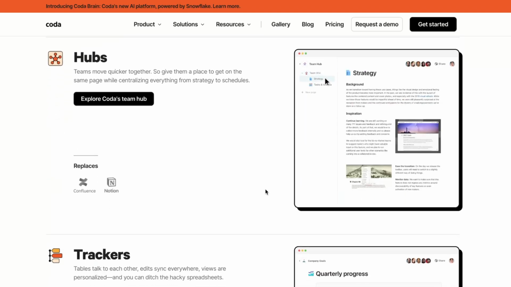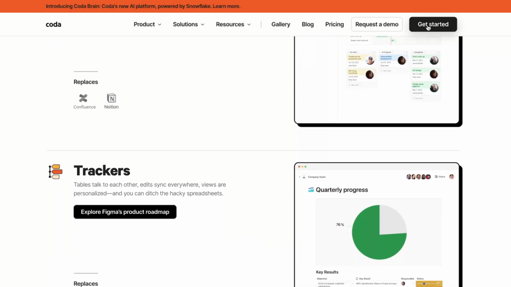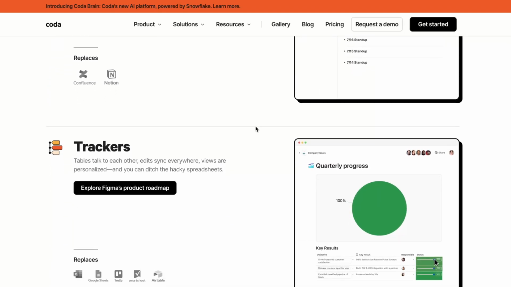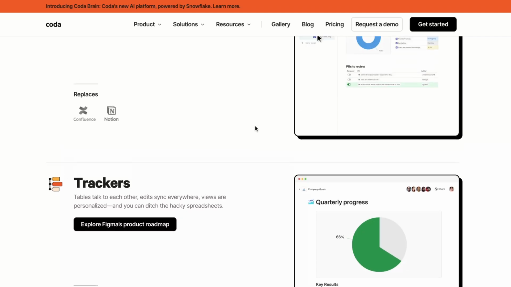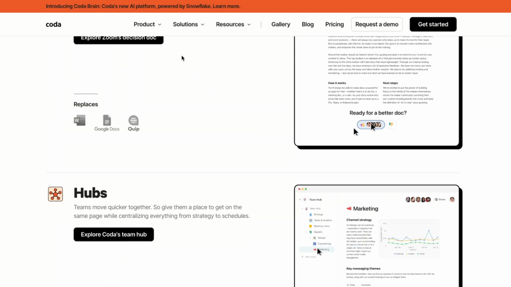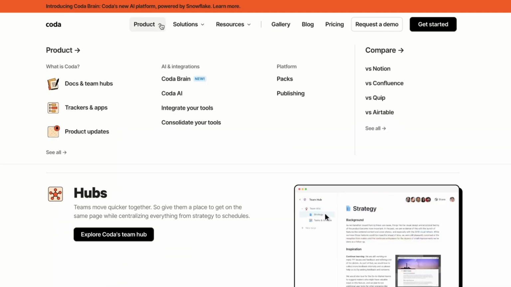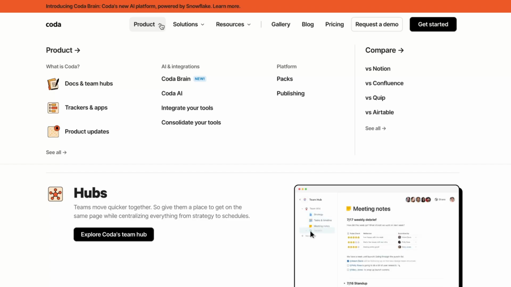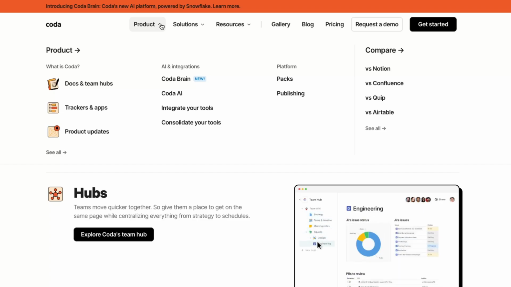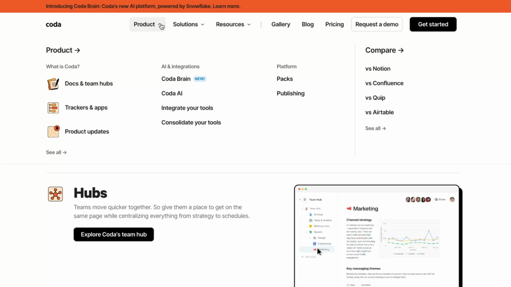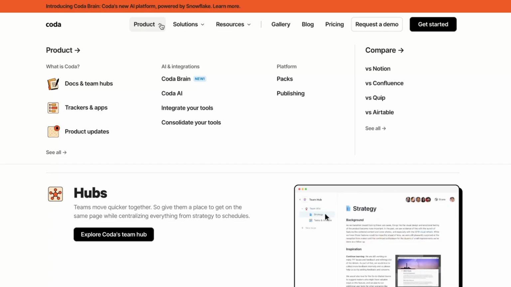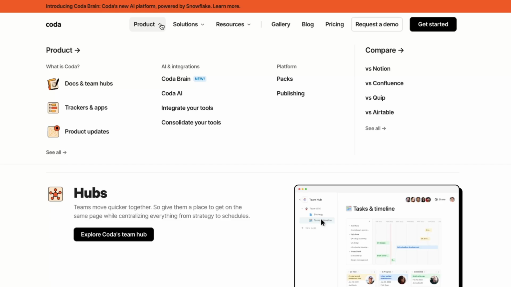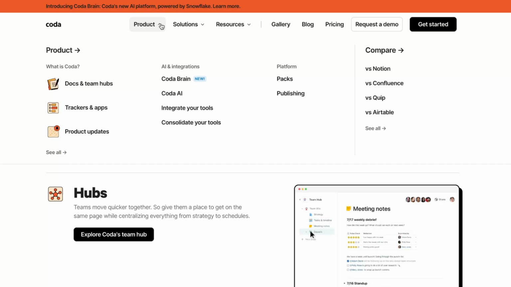So let's get started. We just simply need to click on get started. You can then create an account with your Gmail or with other platforms, and as you can see, with the help of Coda we can interact with docs, trackers, product updates, and so on. It's a pretty good alternative for other platforms like Notion, Confluence, Quip, or Airtable.